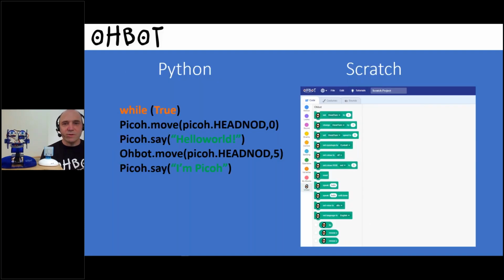We also have Python libraries, so it is possible to program OHBot and Pico using Python, and just recently we've added Scratch, so it's possible to use Scratch to program them too, although both of those are without a simulation at the moment, so you can't use those unless you have a physical robot.